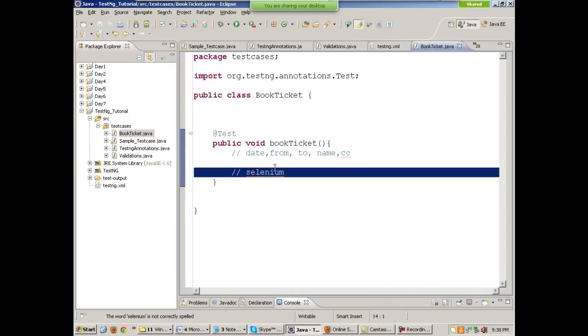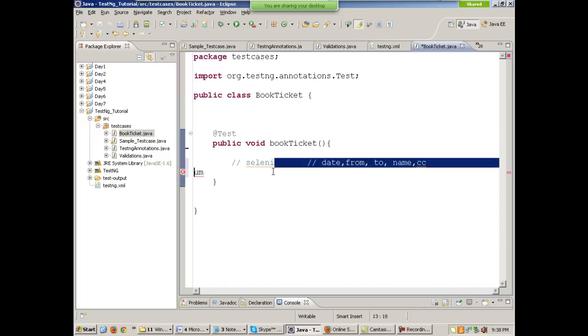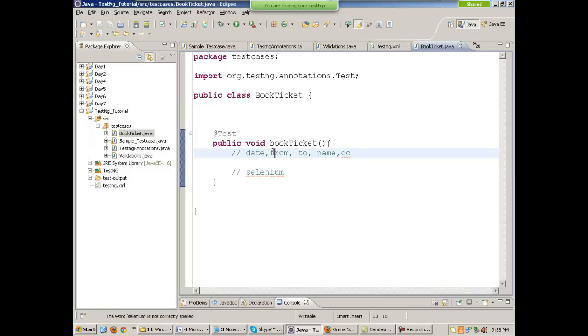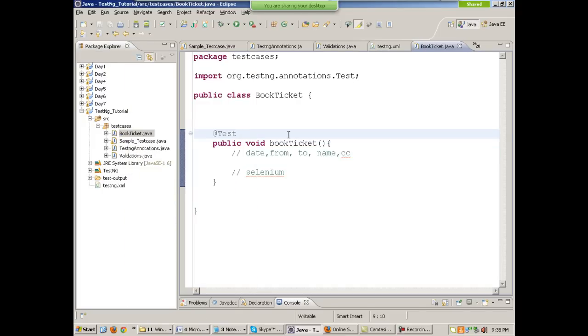Fine, right? But suppose I want to book more than one ticket. Forget about the website which I am talking about right now. Maybe any website, an airline website or an Indian Railways website, whatever be the website, I need to book more than one ticket. Will I execute the test again and again by right clicking on it, run as, then again right click, run as? No, we don't do it like that.